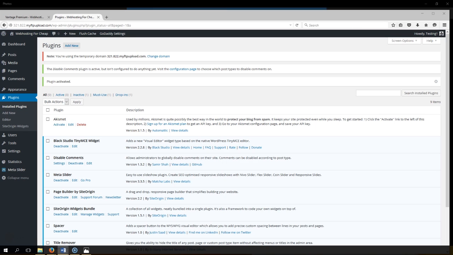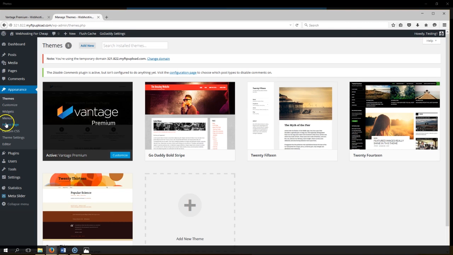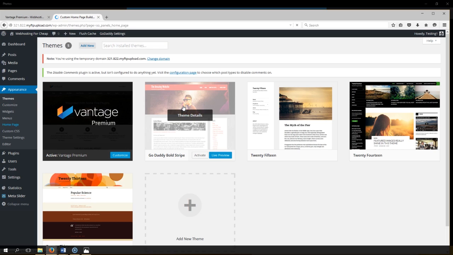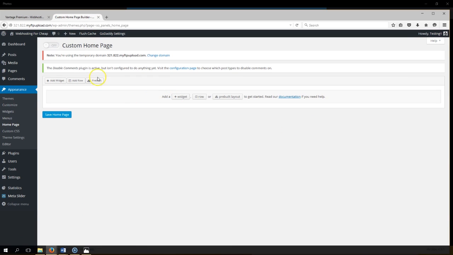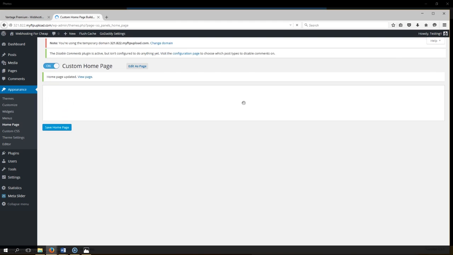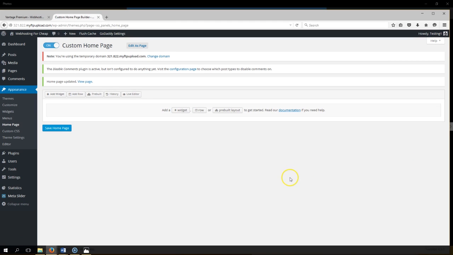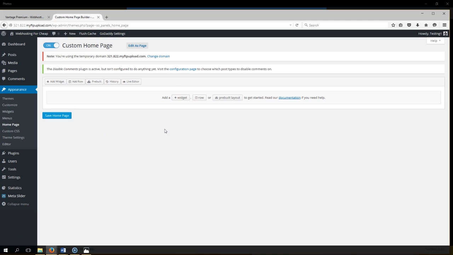So to activate custom home page, you go to Appearance, Home Page, and you activate custom home page. You want to slide this to on. Okay, save home page, and you're good to go. You have officially activated the custom home page. Now when you click home page, it should look like this. That's your home page.